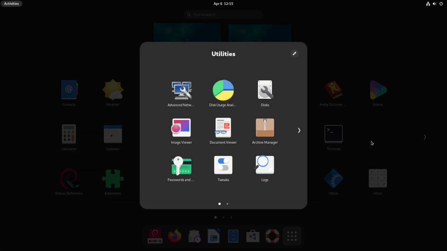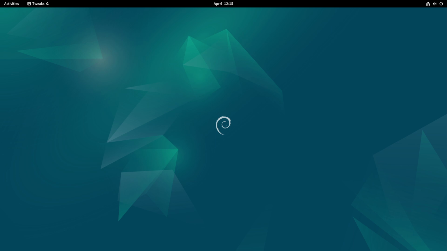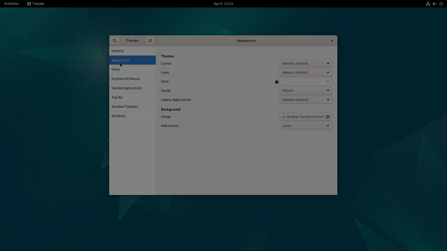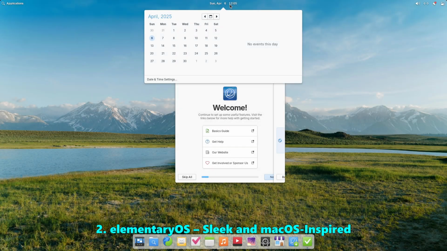With the GNOME desktop environment as its default, Debian offers a clean and user-friendly interface, supported by extensive documentation and a welcoming community.